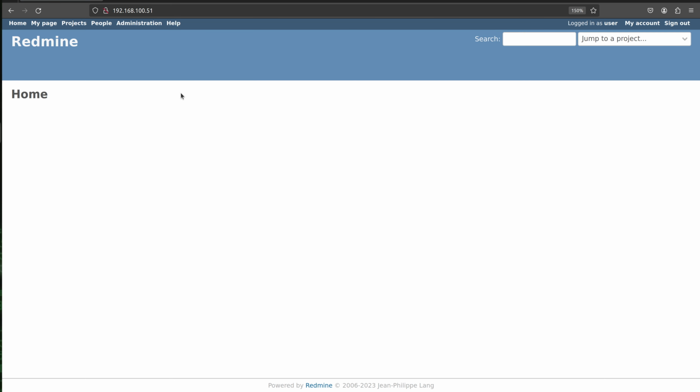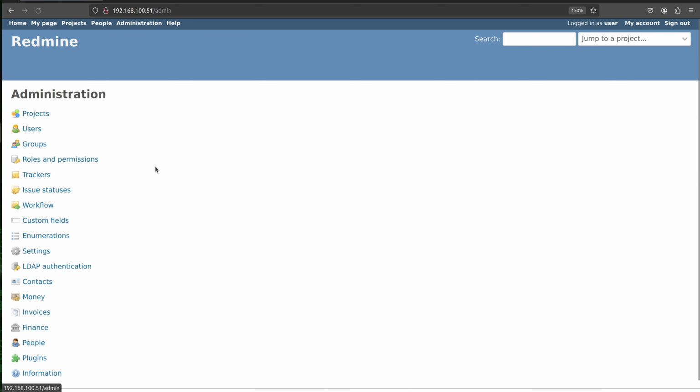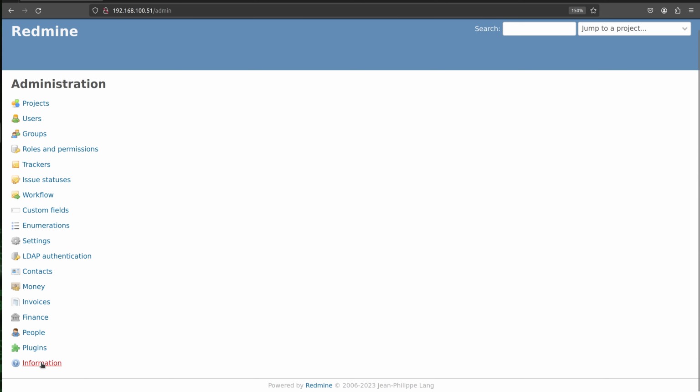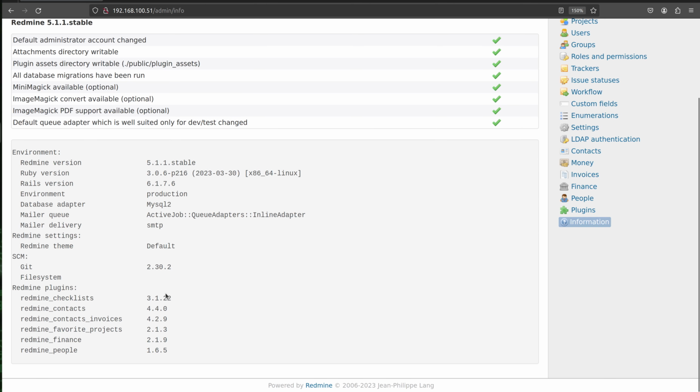Okay, so this is our Redmine and I'm already logged in with the default user and password that were written on the login screen. Of course, you can change them anytime, however, for my testing purposes, I'm using the default ones so it will be easier for you to see and understand the system. If we go to Administration and Information, we see that we have Redmine 5.11 stable indeed, and there are a couple of plugins already installed here. And at the end of this video we are going to have the Products plugin installed.